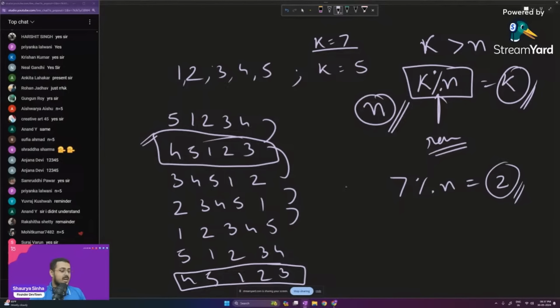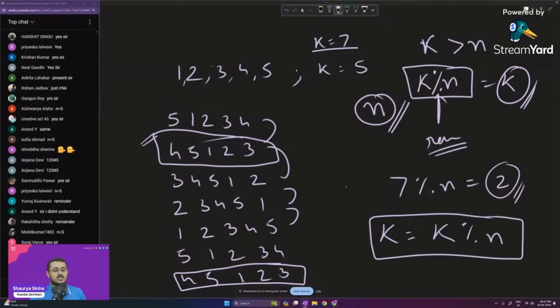That is the reason why, initially, when you're taking in the K, you make K equal to K percentage n, so that the value of K will always be less than n. The value of the new K that you want to rotate it by will always be less than n. Now you just have to rotate the array. Are you guys able to understand this? Please let me know.